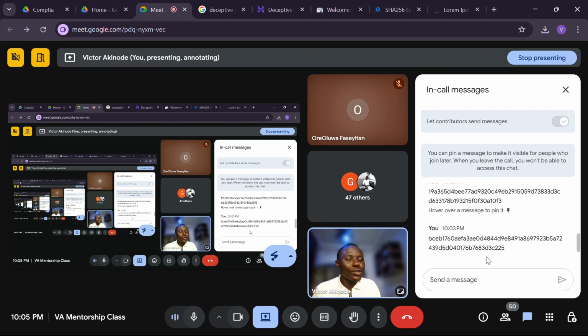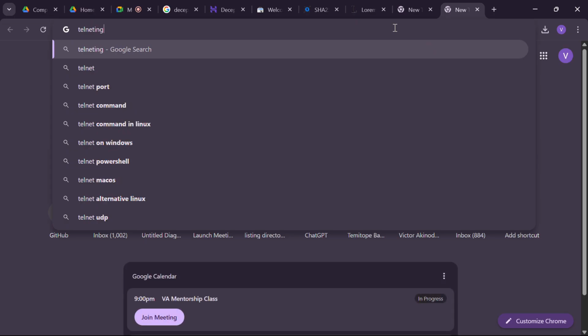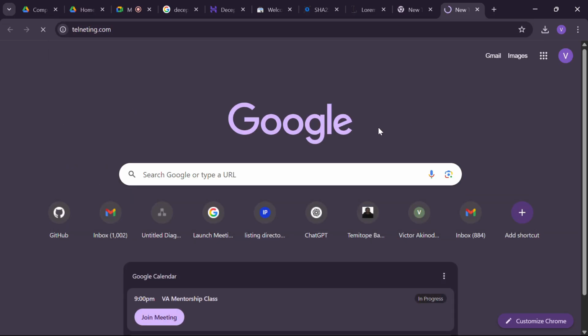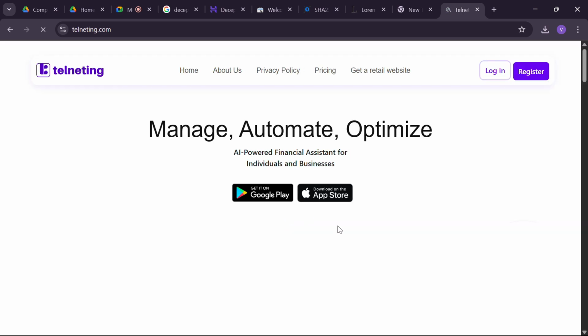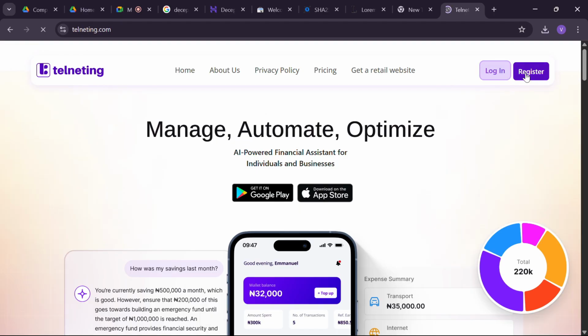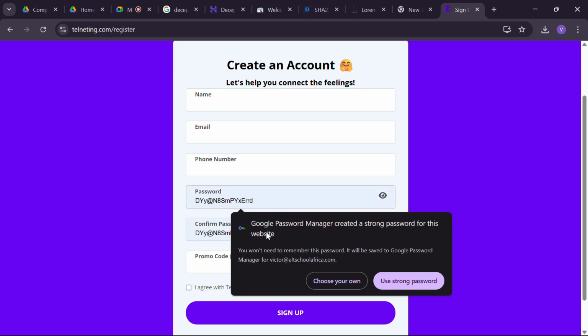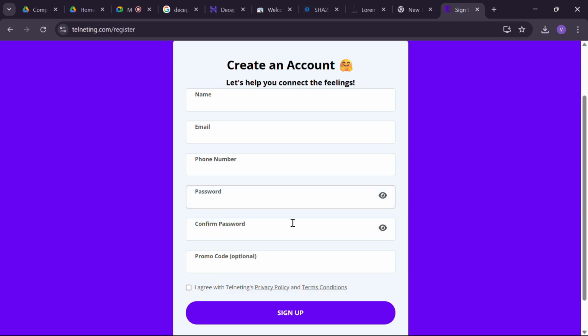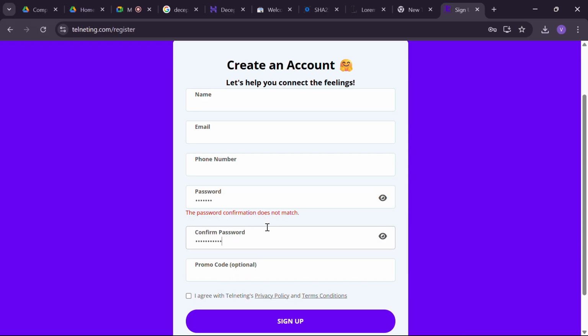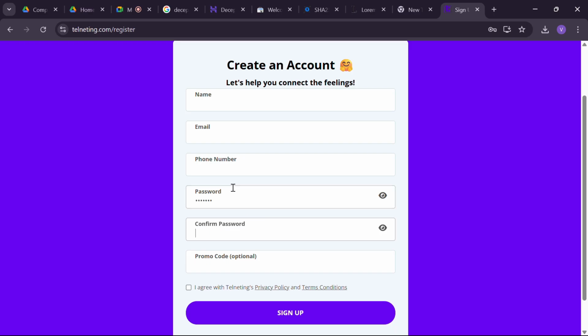So now you cannot say that you want to dehash it, because this is how your password process works. When you are filling a particular form, say for instance, let's come to the Telnet platform. Let's say you want to register. As you register, you put your name, your email address, your phone number, password, and confirm password. Let me use the one Google generated for me.